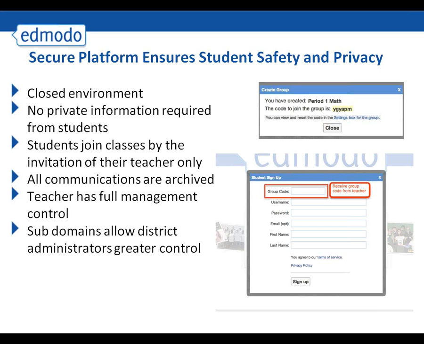All communications are archived. That's particularly important with the district subdomain because even if a student deletes something, we can still go in and get it. The teacher has full management control, and the subdomain gives us greater control. Each principal or assistant that's in Edmodo has been set up as a school administrator so that they can go in and manage it from the school level.